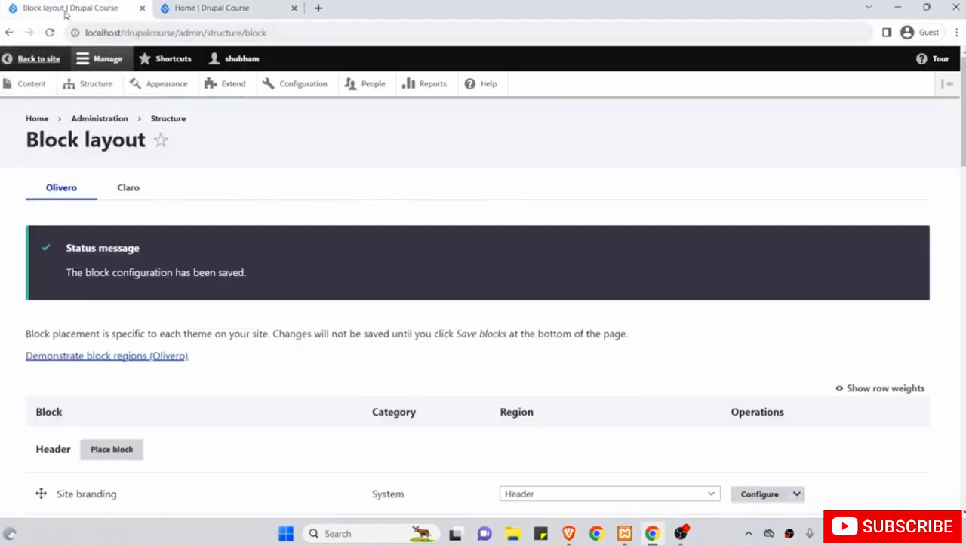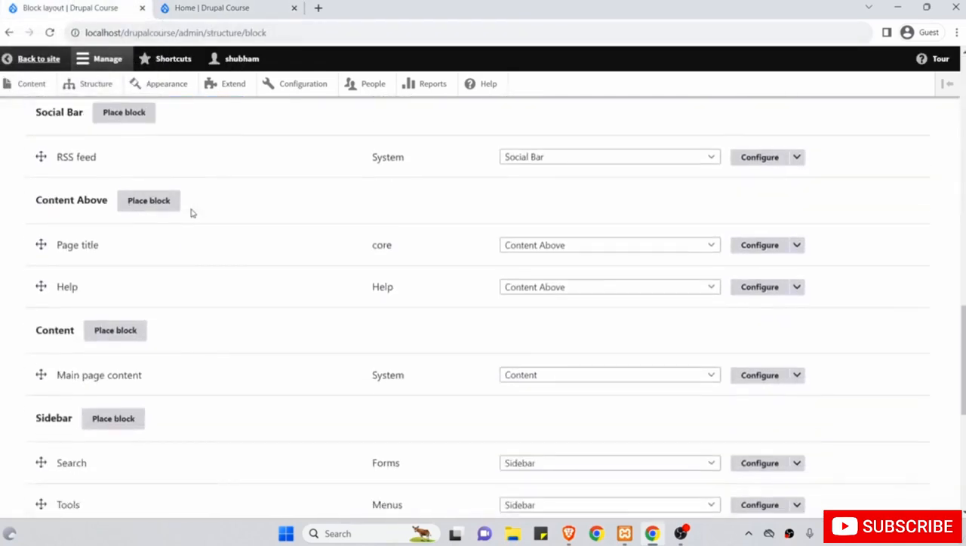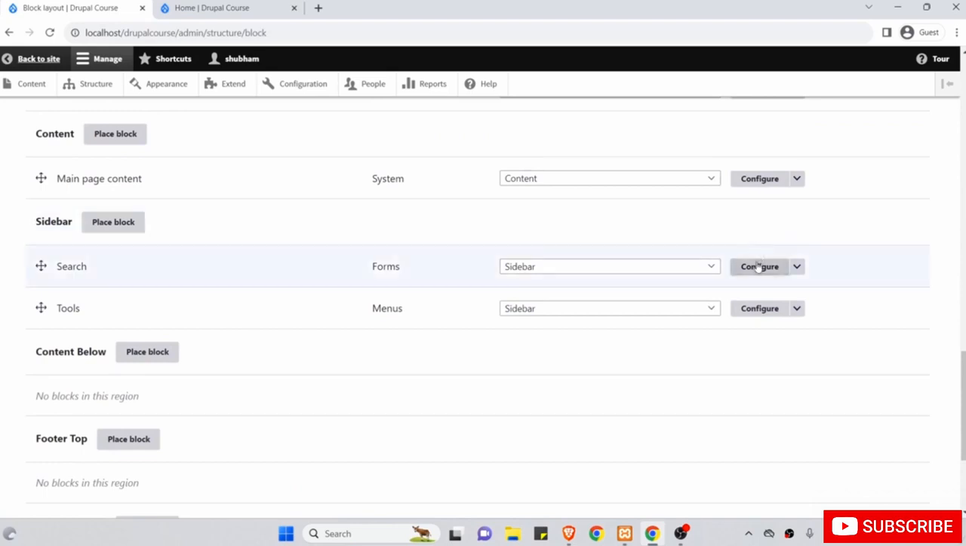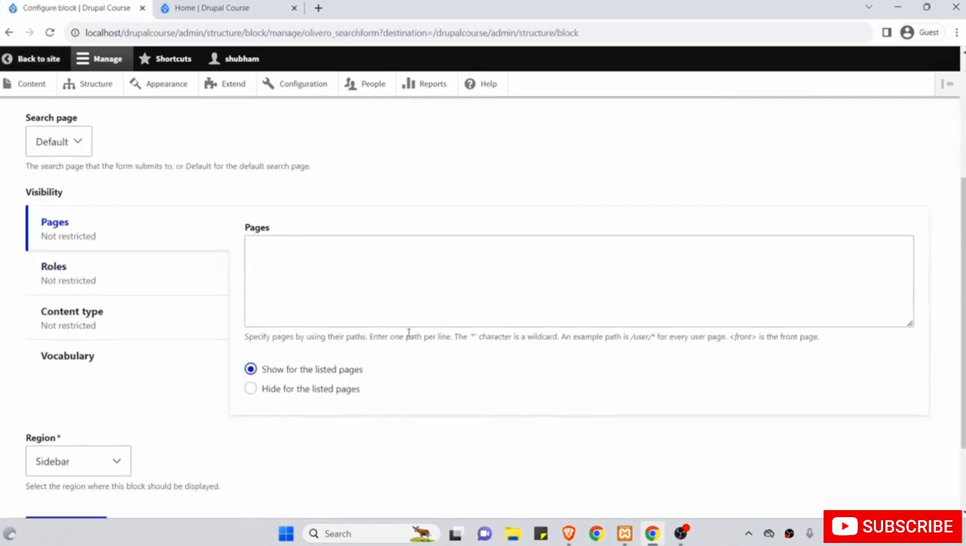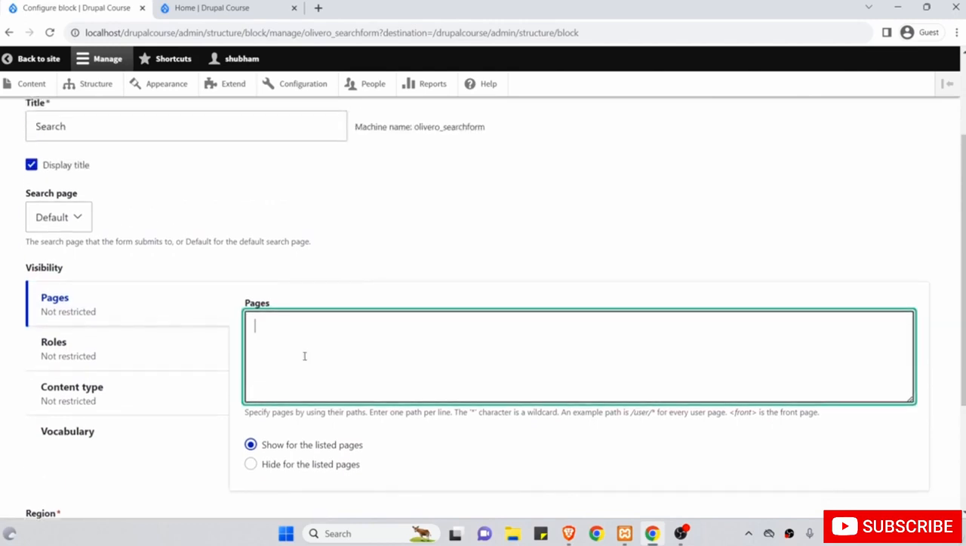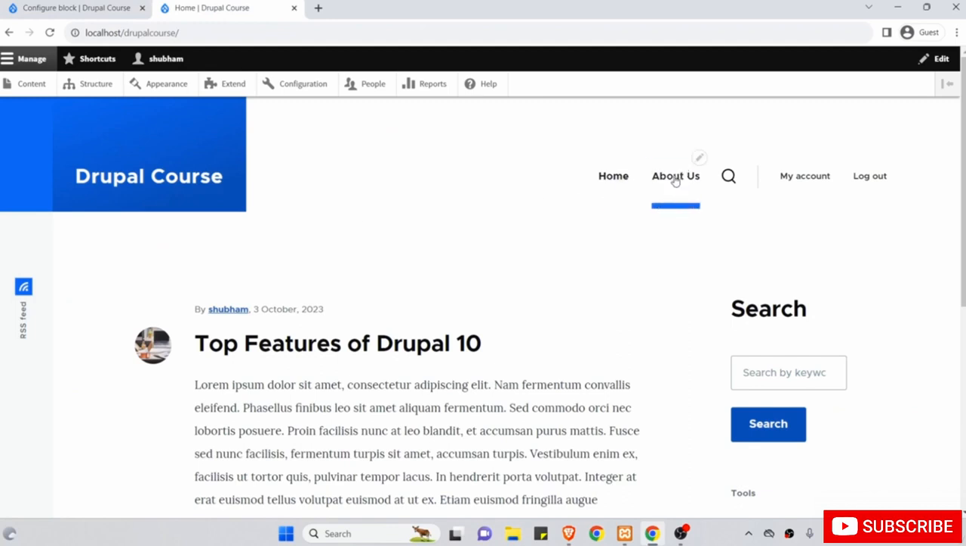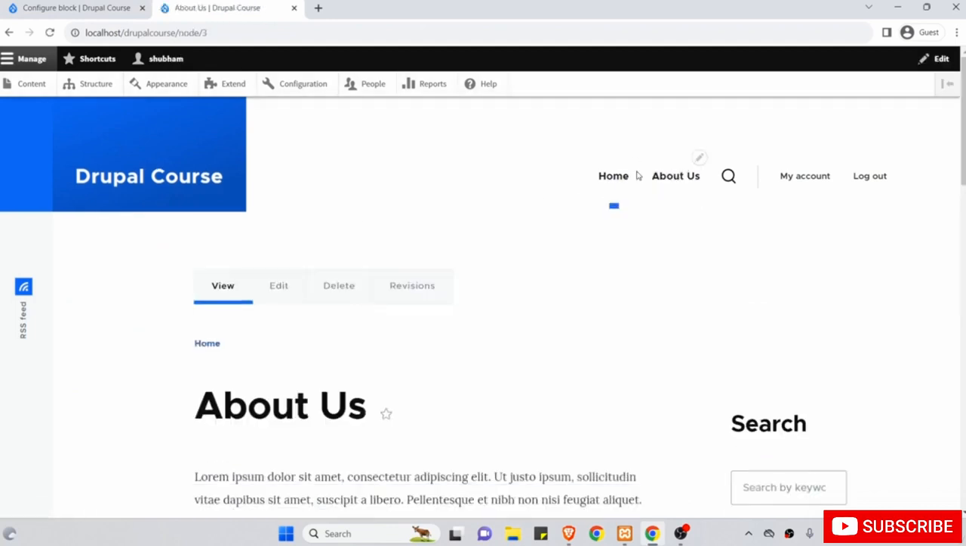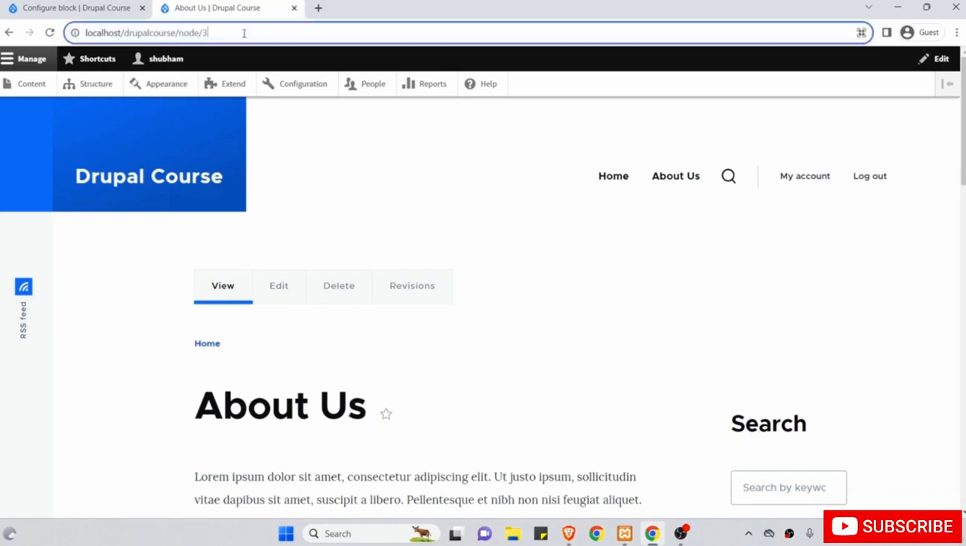For that, I will go to my block layout once again, scroll down really quick, click on configure, then scroll down and click on this pages section. If you want to restrict this block to a certain page only, then you have to copy the URL of that page. So let me go to the home and click on this about us page, because I want to restrict that block to the about us page only. I will go there and copy the URL part: slash node slash 3.